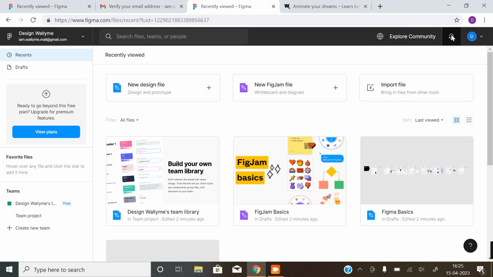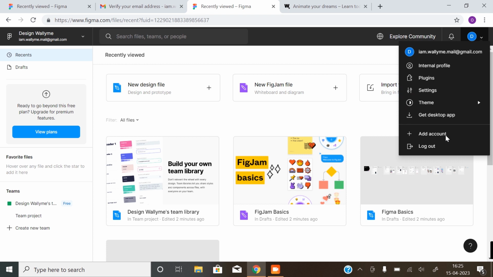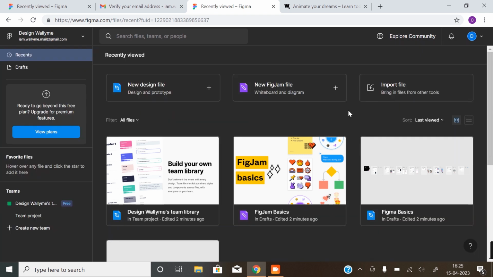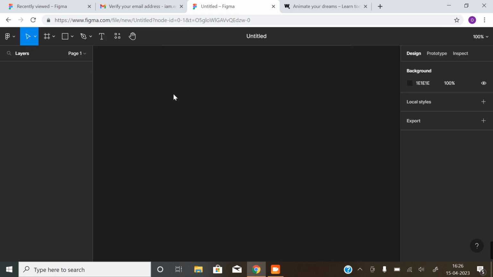So this is the notification tab. You can just click on it, and this is your account settings. So I'm going to change the theme to dark. Yeah, that's right. So let's start by creating our design. So I'm just going to click on new design file.